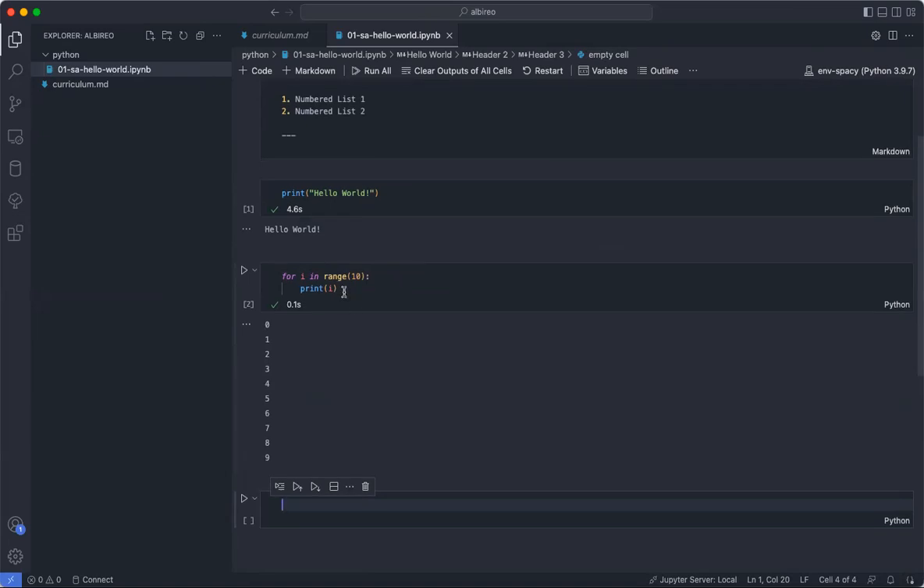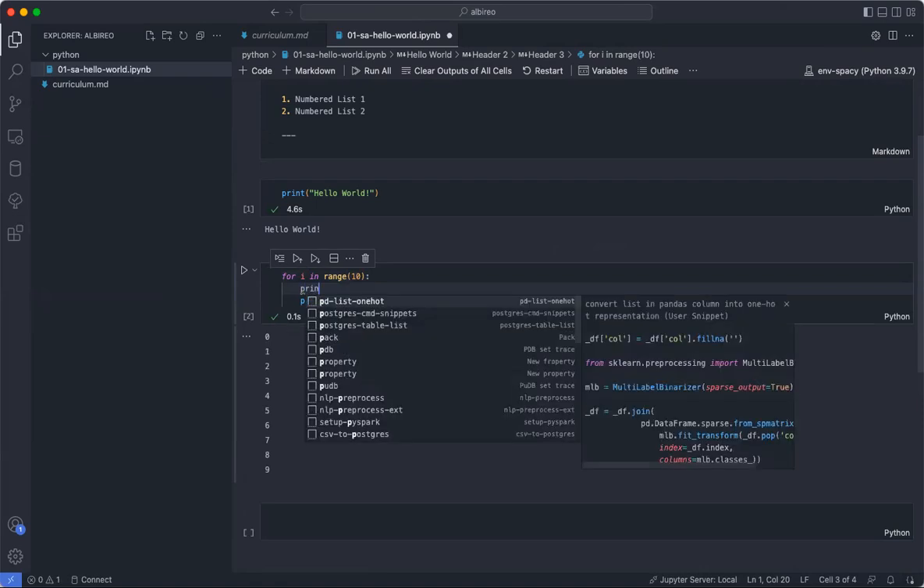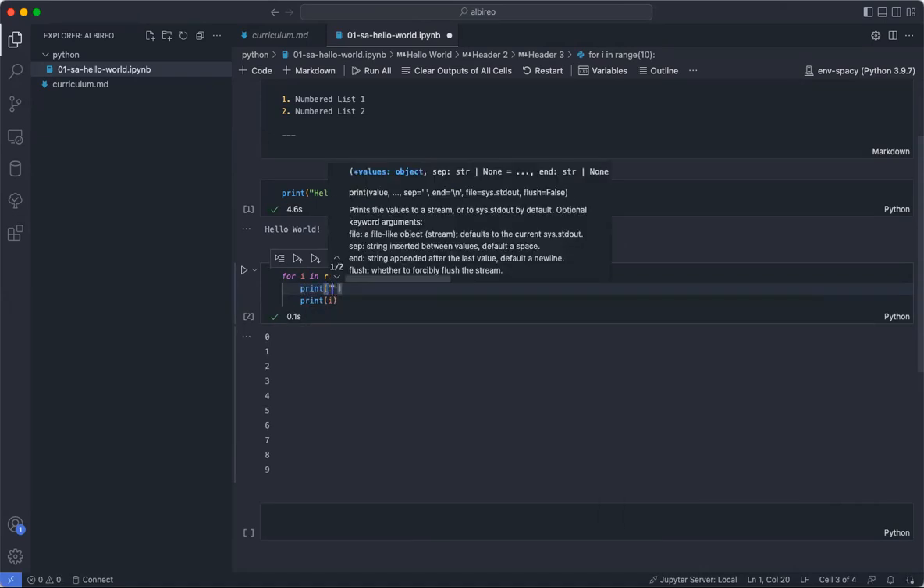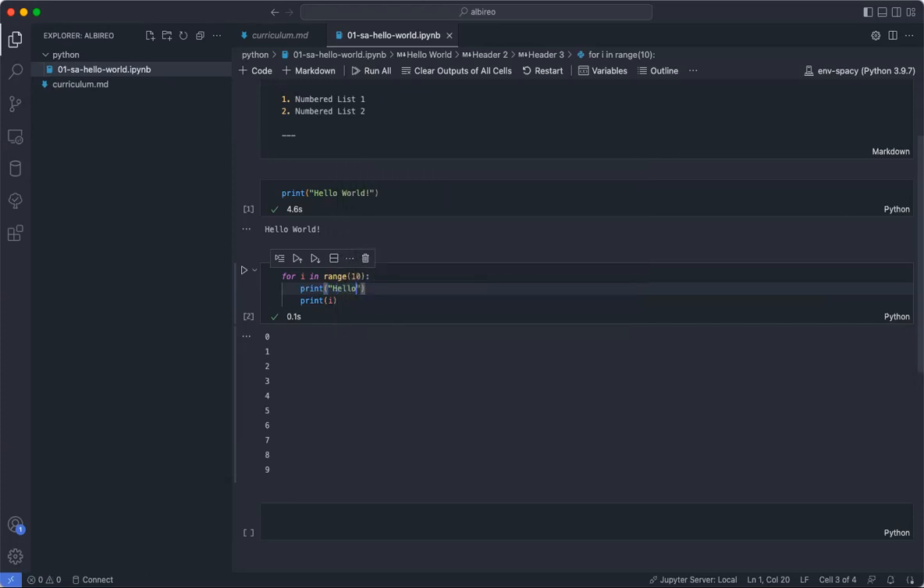And also you can print a message, something like this. Print hello. Let's say somebody asks you to print a message hello 10 times. Yeah, you can do that.